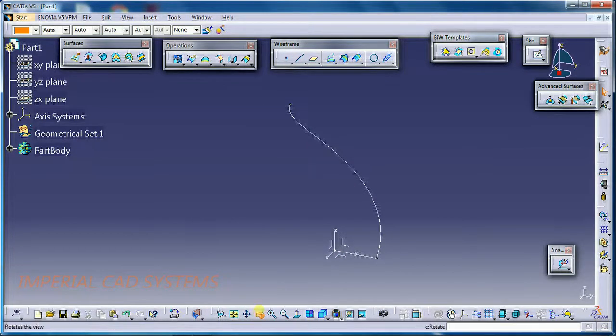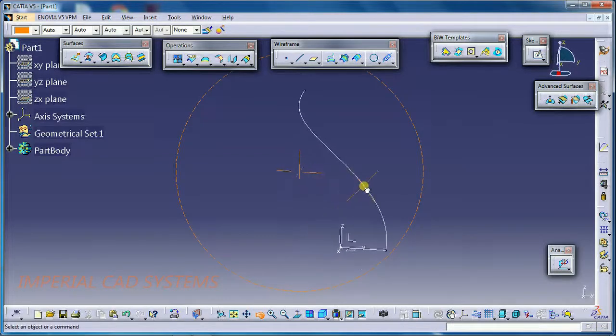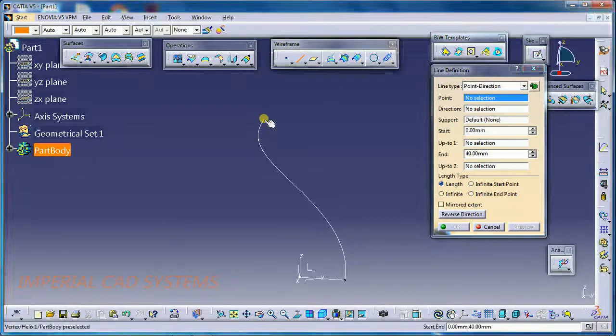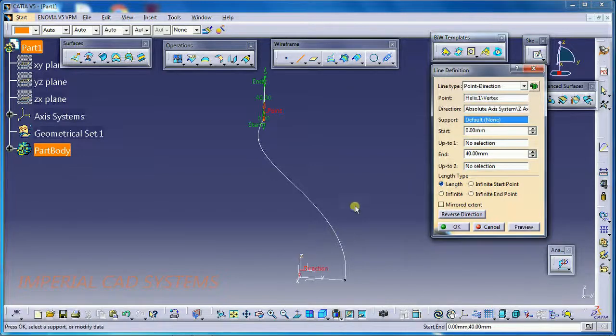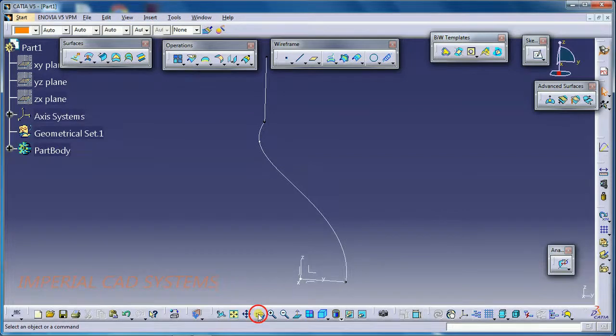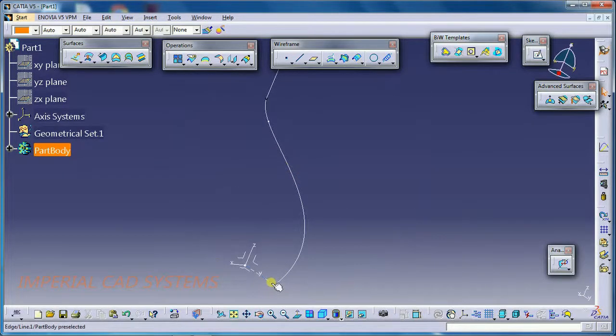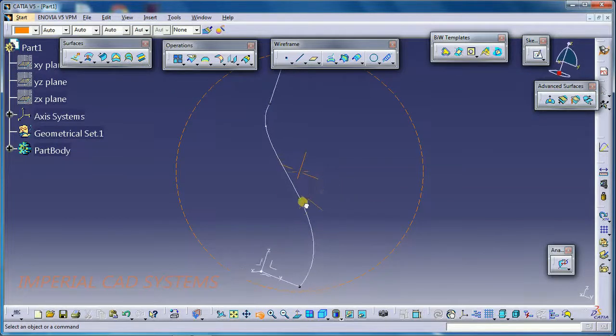mm. And to get a straight line on its top, go for line, select this point, direction, select that direction, some 40 or 60, whatever, preview, then go for OK. See, it should not be point connectivity, we need to give corners. This is a 3D wireframe which has 3 curves.